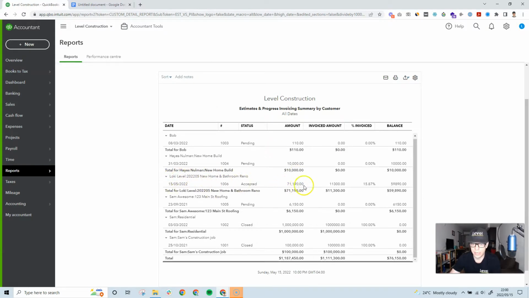The total amount of the estimates is $72,000 roughly. We've invoiced $11,300, meaning there's still about $60,000 that hasn't been invoiced yet. This report is just great to understand where you are on each of your jobs, what's coming in the pipeline. So I still have $76,000 of uninvoiced estimates that are coming in down in the pipeline. Just helps you plan for your financials and budget better in your business if you look at this report.